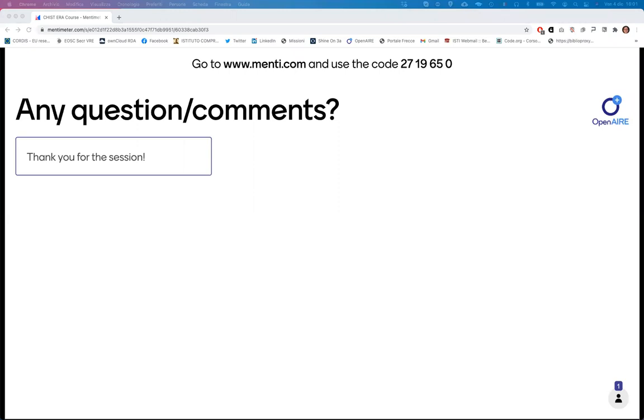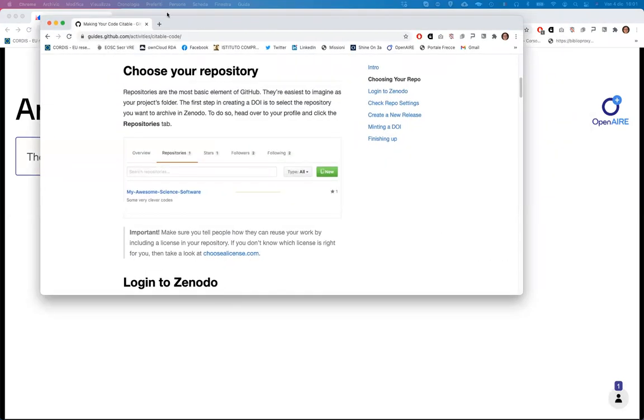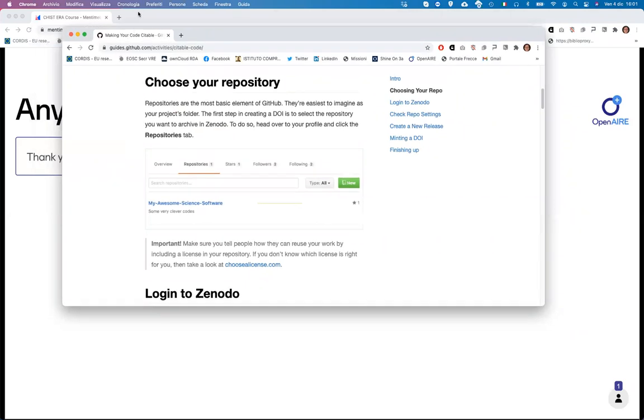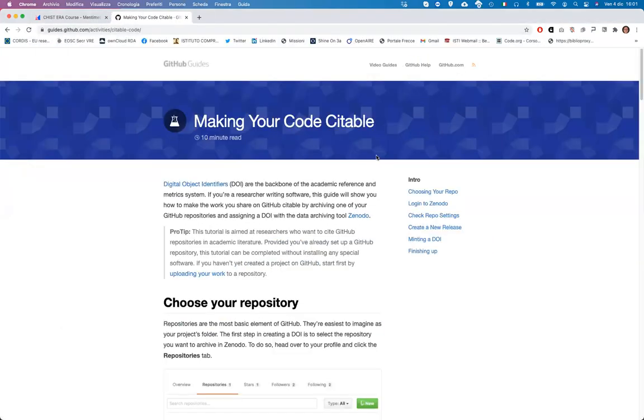Thank you. While you think about what to write in the Mentimeter, or if you have any question, I want to share with you this. Okay, so this is a guide from GitHub. There is an initiative joined by GitHub and Zenodo.